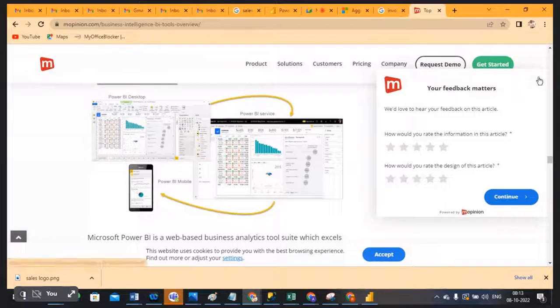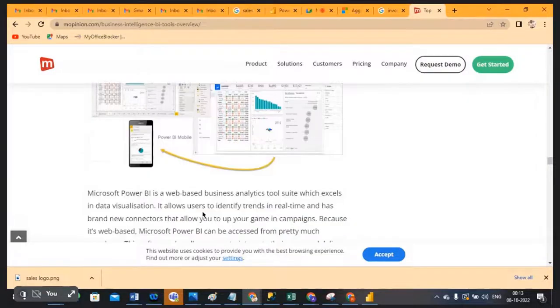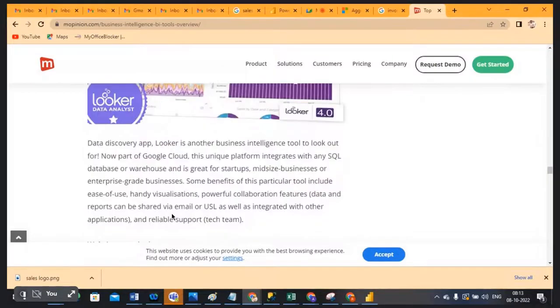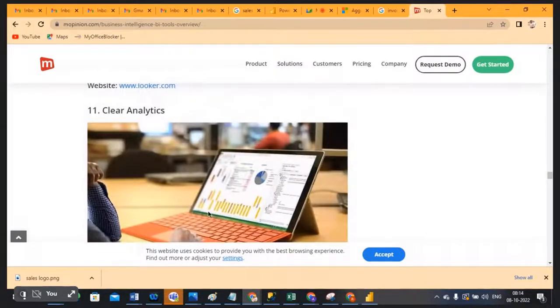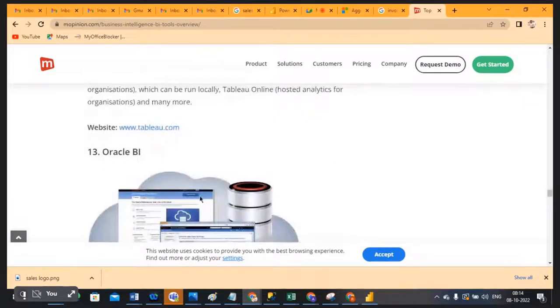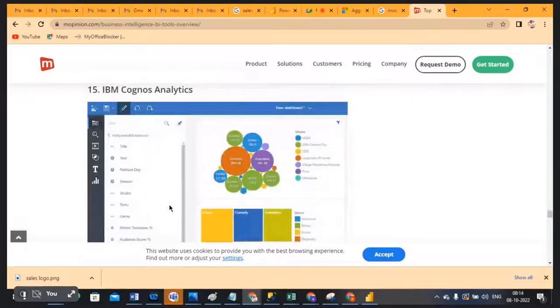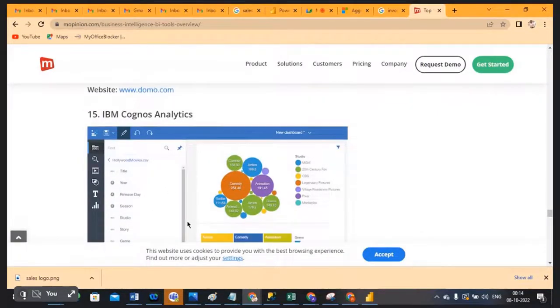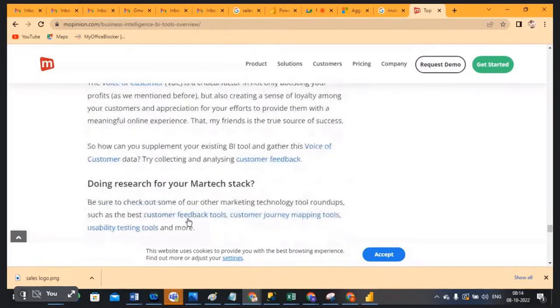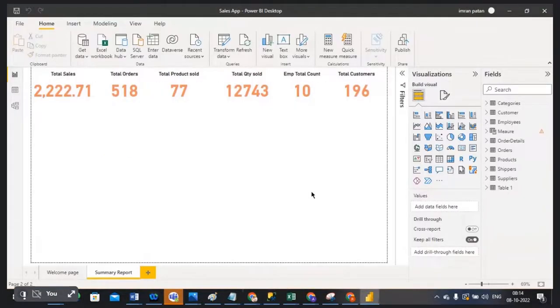how does this work? In Power BI Desktop, you will share that report to your user where he can see it. Looker, so these are from different companies. Clear Analytics, Tableau, Oracle BI, IBM Cognos. So this many tools are there in the market. Power BI is one of the competitors. That is all BI tools, guys.